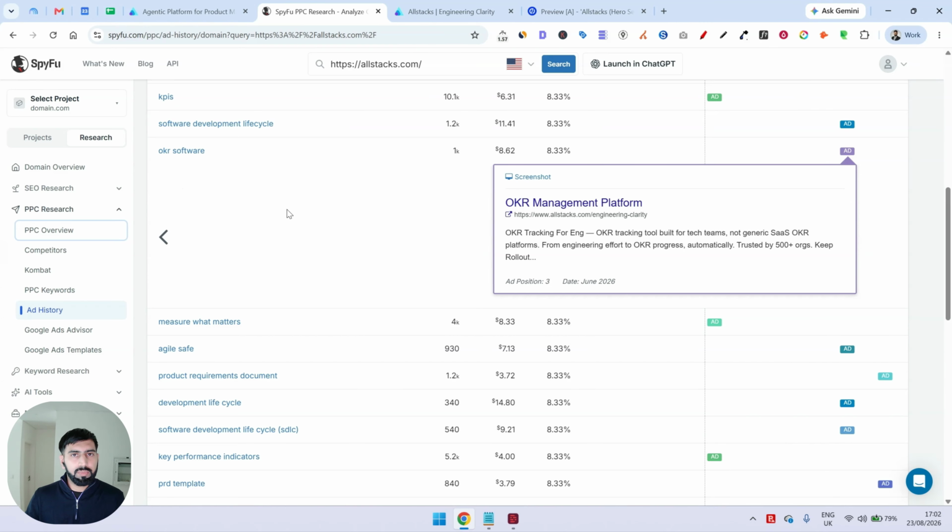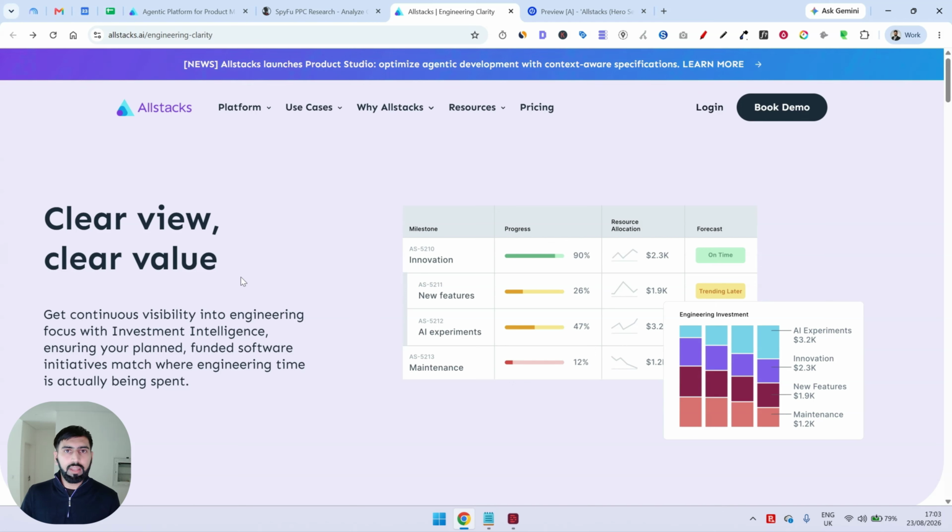We can see from the spy tool research that the ad group and the keyword do have message match. If we look at the copy inside of the ad group itself, it does mention OKR software several times. However, when we look at the landing page that is linked to this keyword, there is no mention of OKR at all in the hero section.